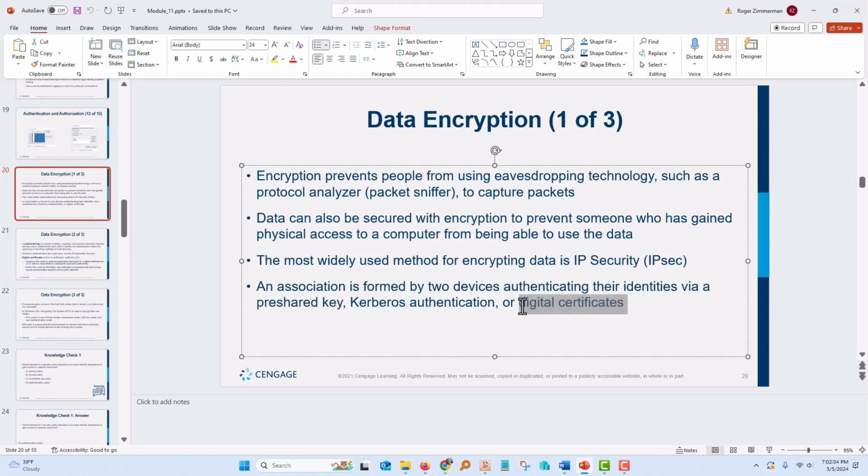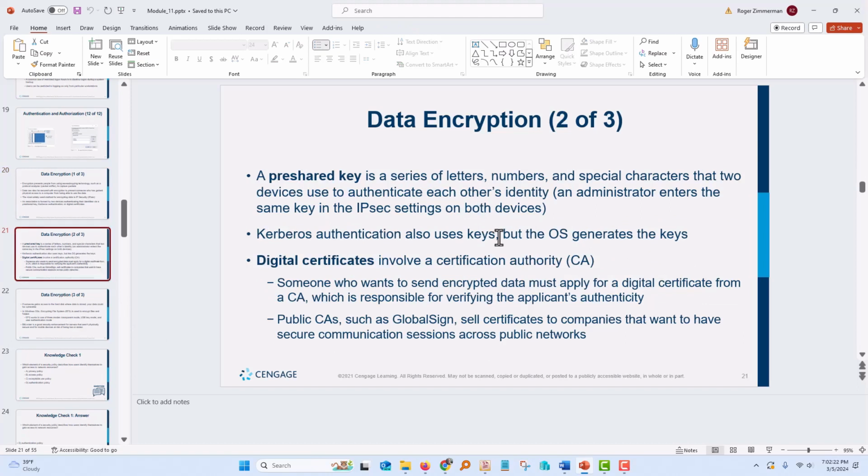Digital certificates is another way to do it, and this is used quite often when we're moving data from one place to another. For example, across the internet, we often use digital certificates. This uses a third-party system. Well, let me see. I think we actually talk about that here. So let me switch over here.